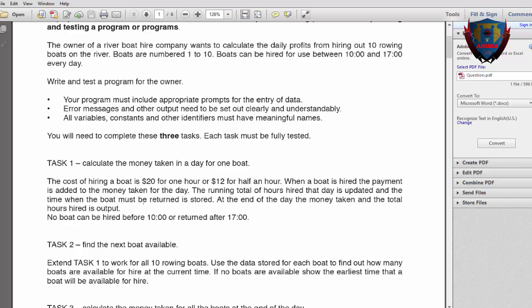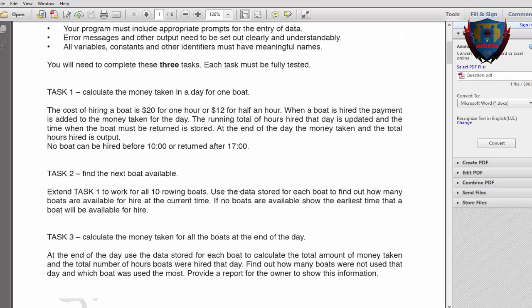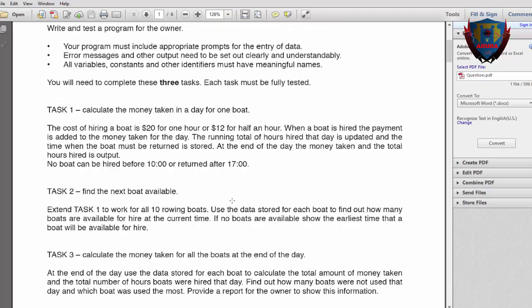If you hire for 1 hour, it's $20. If you hire for 30 minutes, it'll be $12. The next task is to show at what time which boat is available and which boat is not available. The third task is to calculate the money taken by all the boats and print a report for the owner showing which boat was used the maximum and which boat was not used.